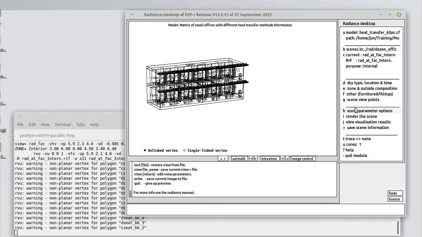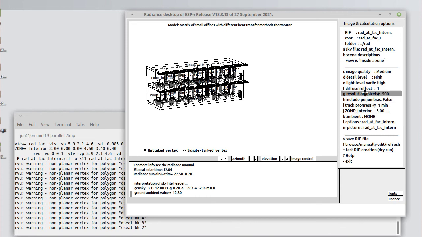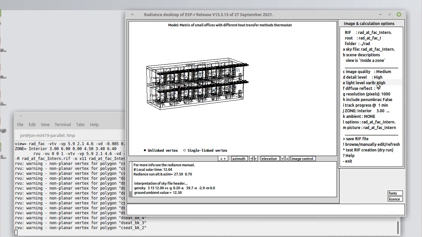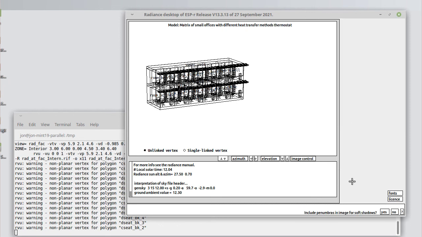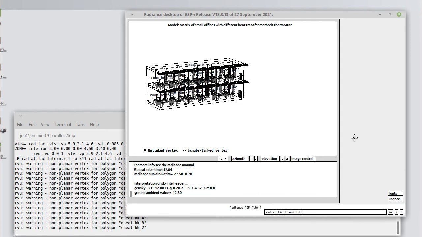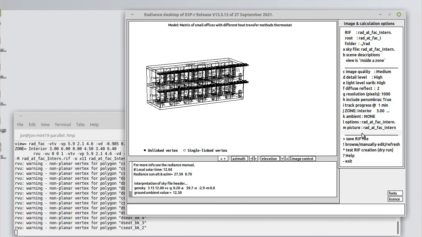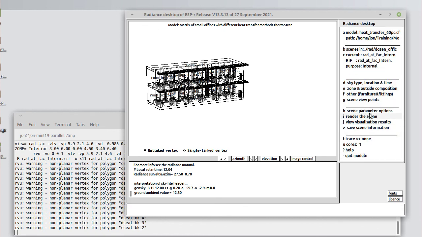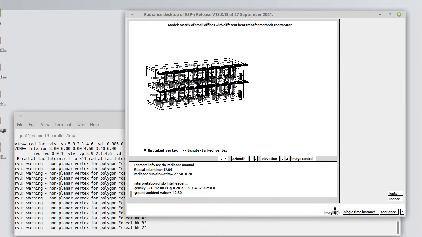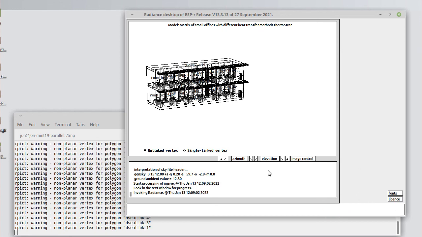I'll go back to the scene parameter options and update those for purposes of a realistic rendering. So I want the diffuse reflections sorted out. Turn on the penumbras. That should just about do it. So let's save that and re-render the scene. This time I will choose the file option, and that will progress in the background.